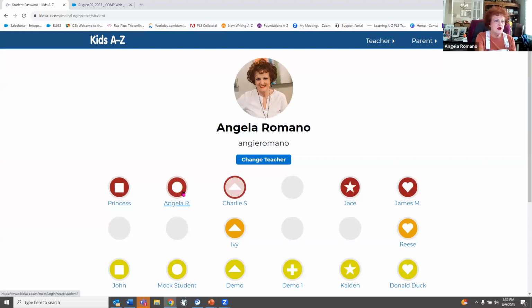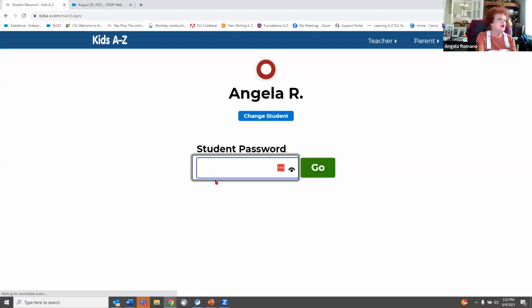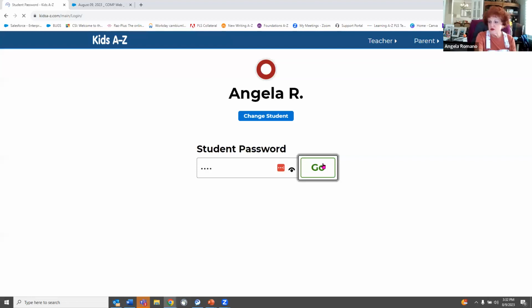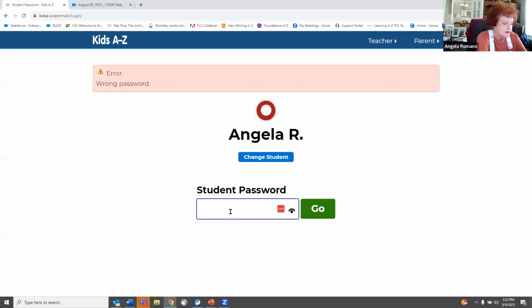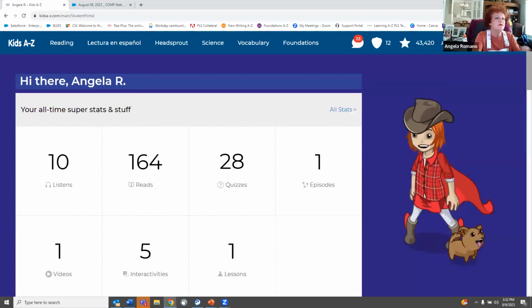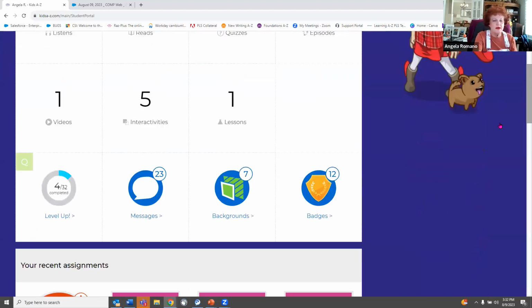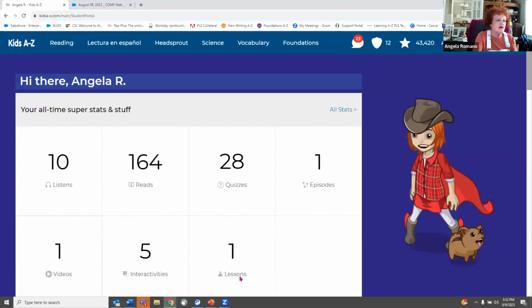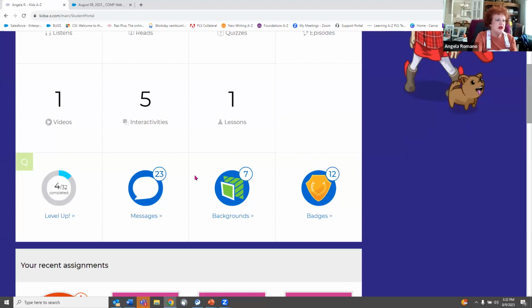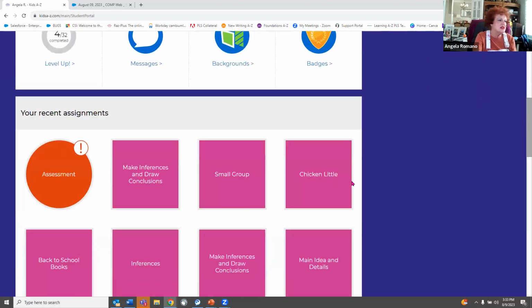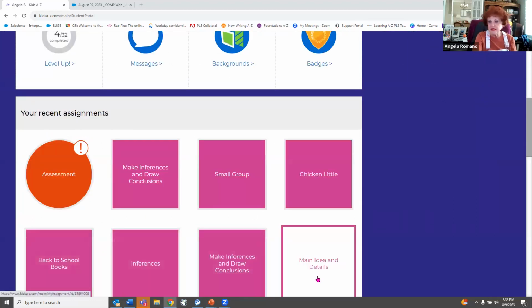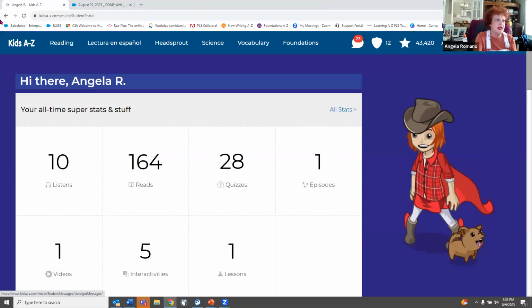All right, so let's take a look at the intermediate. So this is really geared around 3rd through 5th. So those of you that teach 3rd grade, this is what your kids will see. It's a little more grown up. They can see all of their stats, what they've done. They also can see their messages. They can create backgrounds. They earn badges. And then these are different assignments that have been made for Angela.